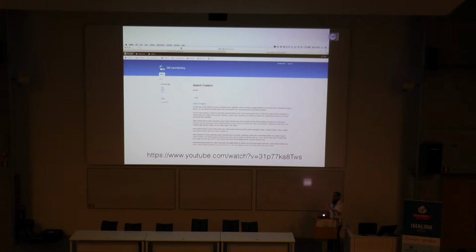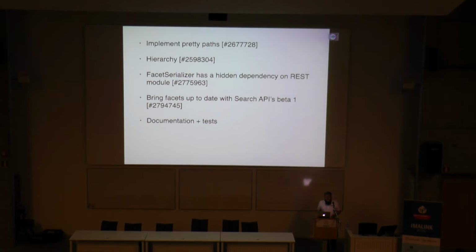But if you use Alpha 4 of Facets and Alpha 16 of Search API, I'm 100% sure that those work together, and hopefully this week or next week we will also release a beta to make sure that we are compatible with Search API Beta 1. So to do: bring Facets up to date with Search API Beta 1. That's one thing we have to do, and we've been trying to do it yesterday.